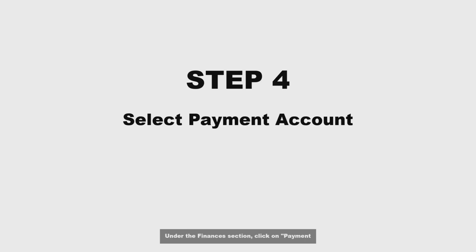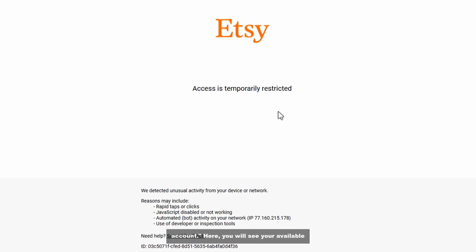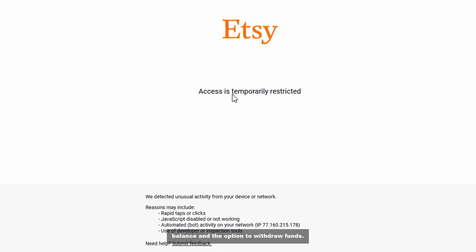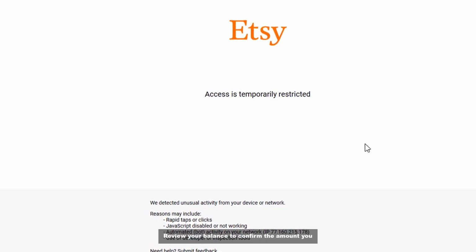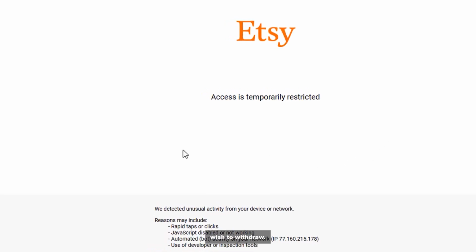Step 4. Select Payment Account. Under the Finances section, click on Payment Account. Here, you will see your available balance and the option to withdraw funds. Review your balance to confirm the amount you wish to withdraw.